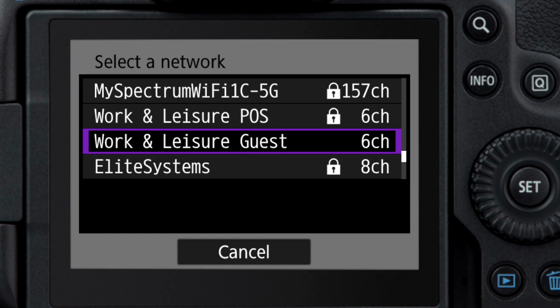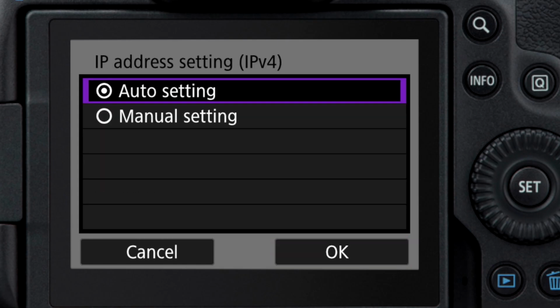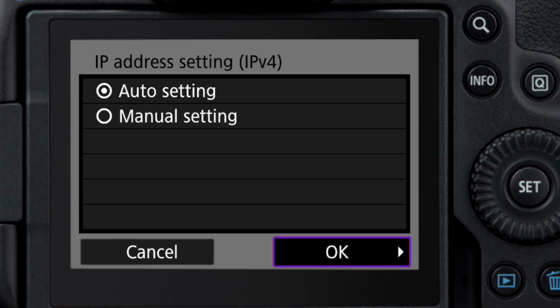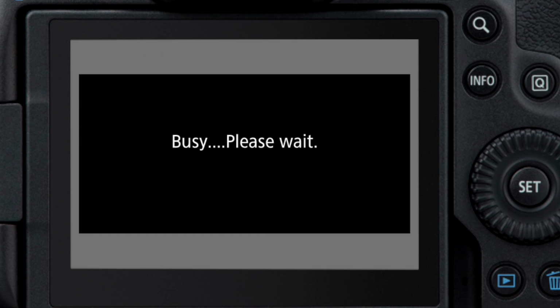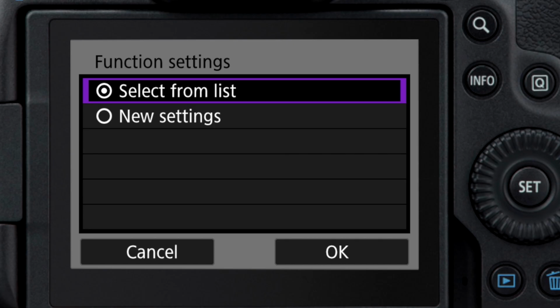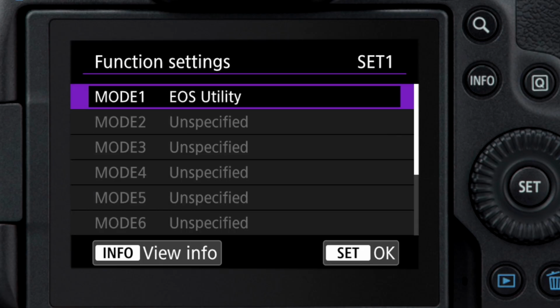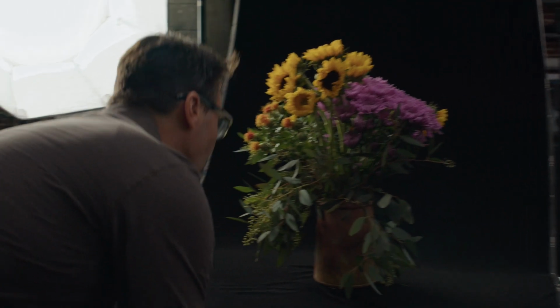and now it's going to be searching for the network. We're going to enter our password. Now I select auto settings. And again, disable. Now we're going to save to set 1. And now I can select from a list. And I'm going to use mode, EOS utility, and we're going to connect. Now the Canon R5 is connected to the network.